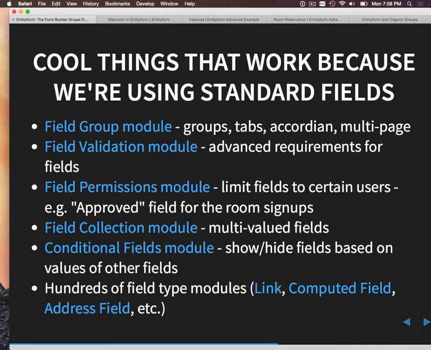All right, some other things that work out of the box. Because we're using standard fields, we can use the Field Group module. If you've ever used that, it allows you to create groups of fields, which can be collapsible so that you can click them open. It also allows you to create vertical tabs and horizontal tabs, and multi-page forms. So you can use that module with Entityform.